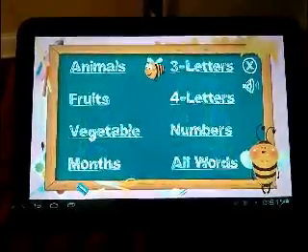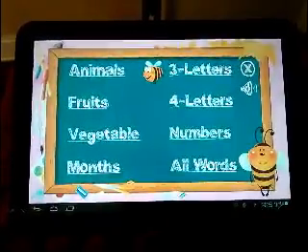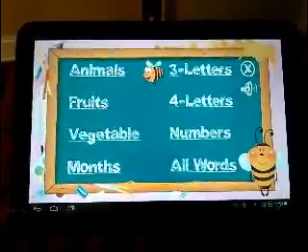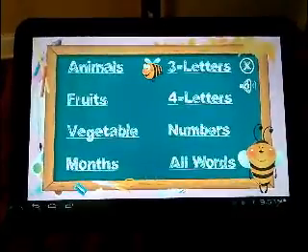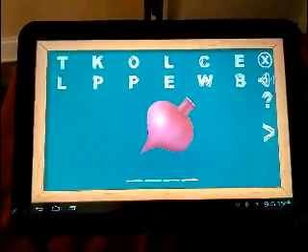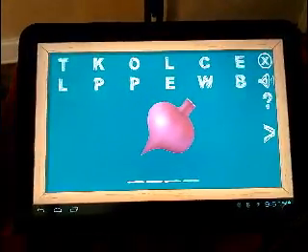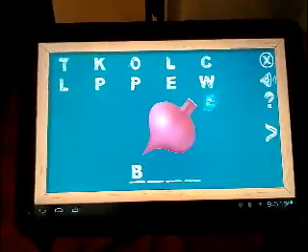Menu for Spell With Me 2, it has different categories. It has 3- and 4-letter words, or you can pick the category that has all of them. We'll just pick one. It's going to give them a picture, and they're going to have to come and spell the word.